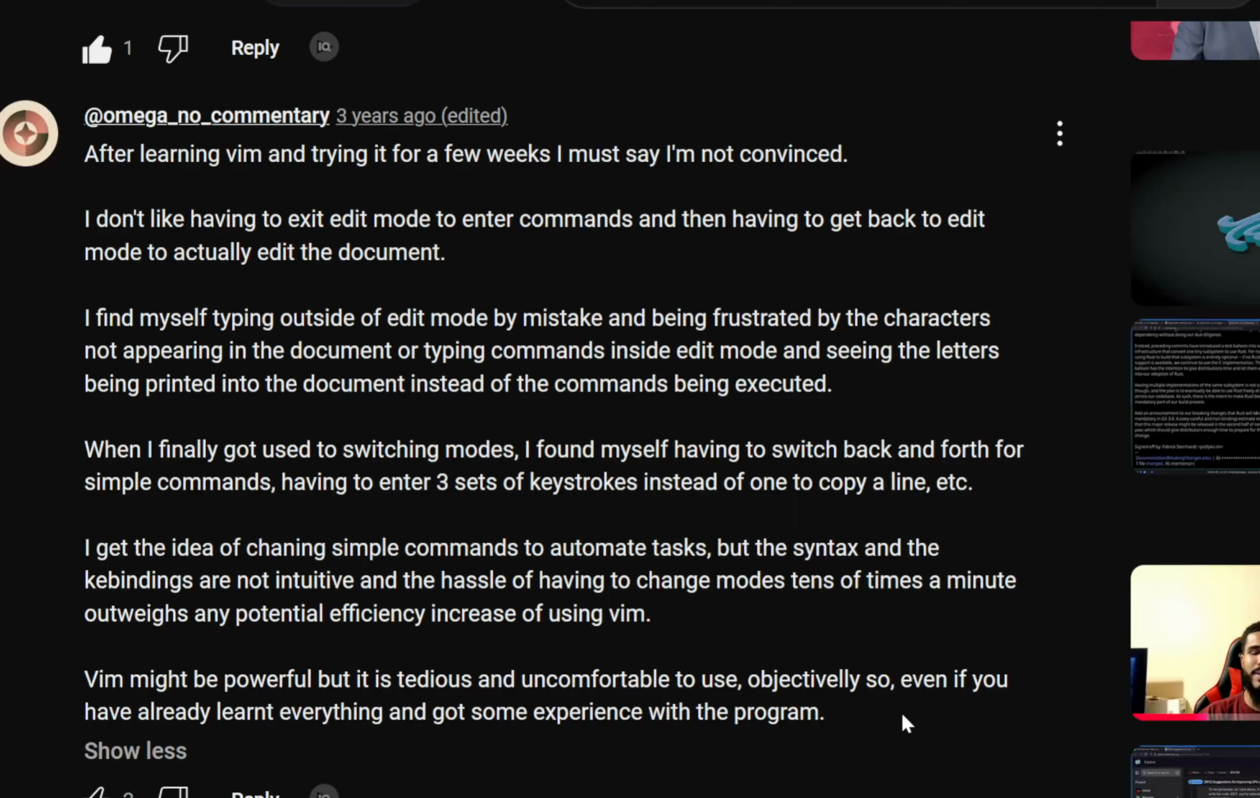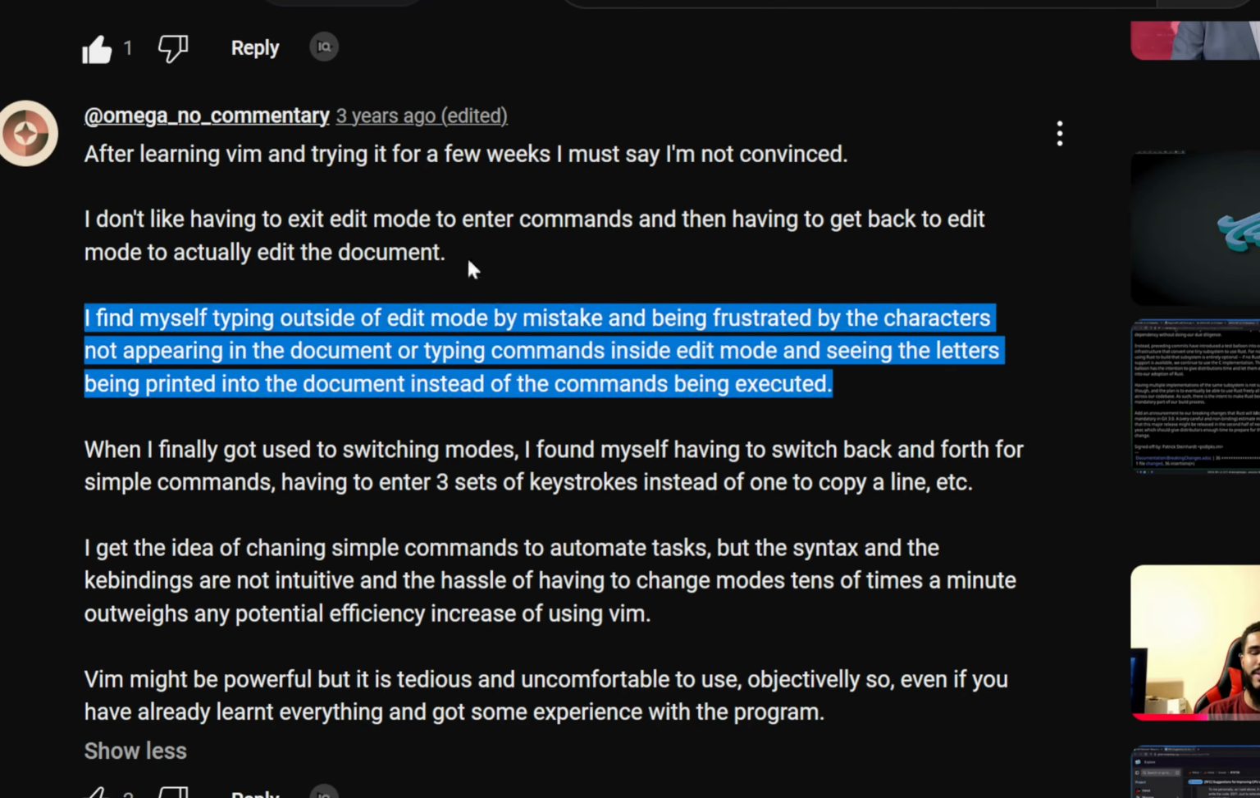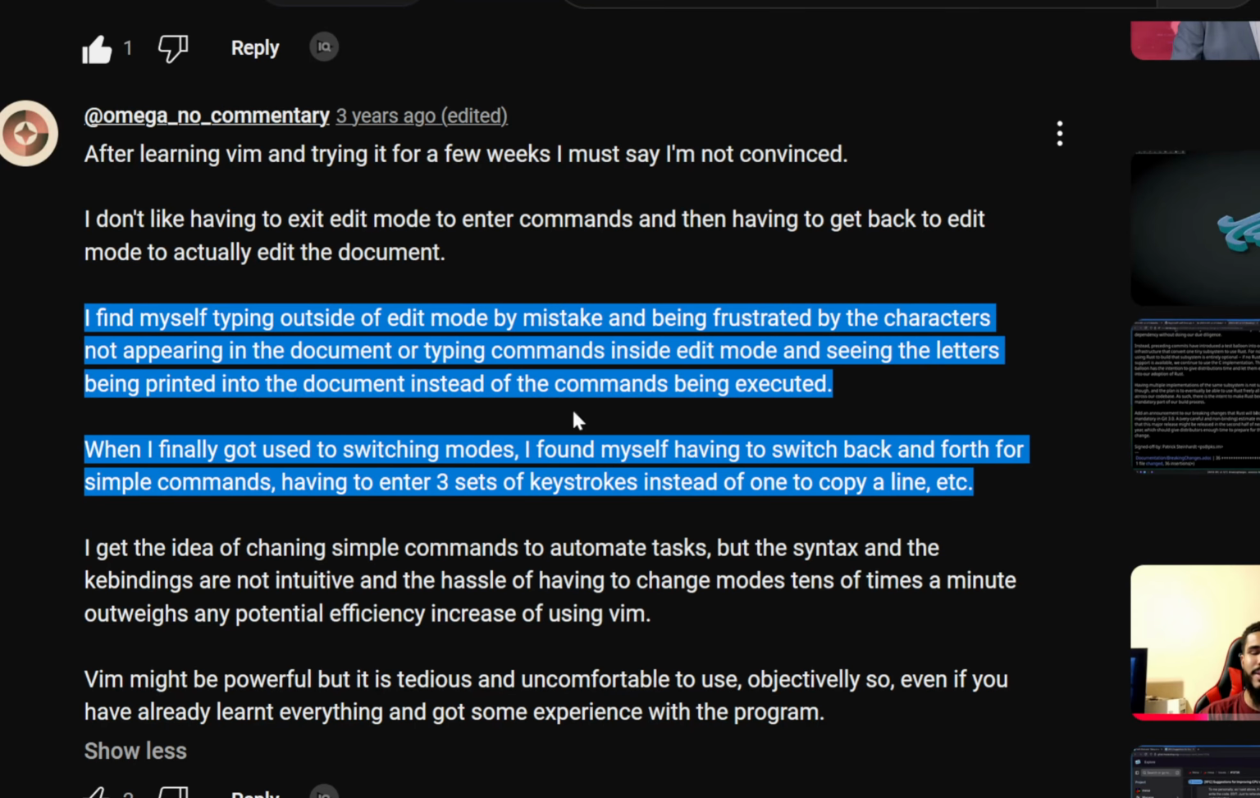I find that, after learning Vim and trying it for a few weeks, I must say that I'm not convinced. I don't like having to exit edit mode to enter commands and then having to get back into edit mode to actually edit the document. I find myself typing outside of edit mode by mistake and being frustrated by the characters not appearing in the document. I think everybody does that at some point in Vim on their learning journey. You do get used to it eventually.